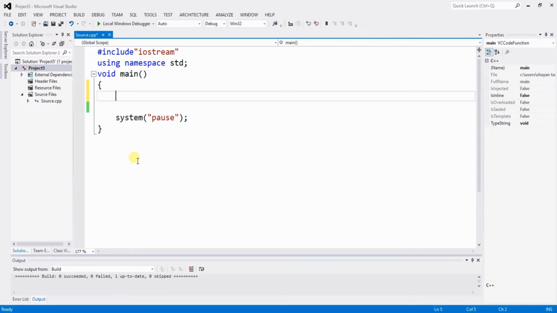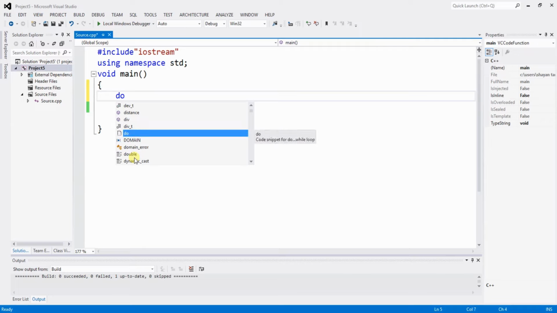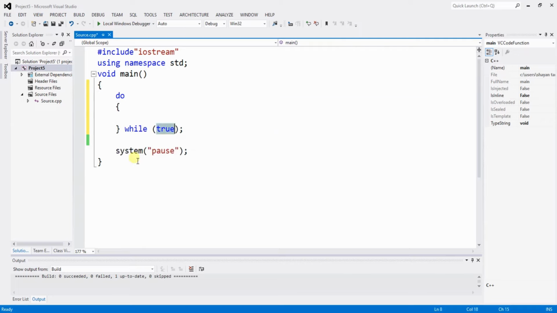And here we can start. First of all, I can tell you about do while loops. Here you can see this: there is do, and here is your while at the ending point, and this is your conditional part.